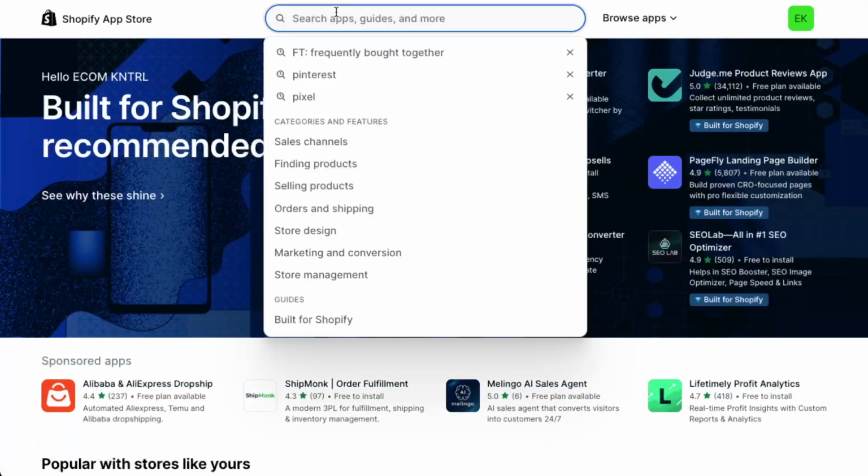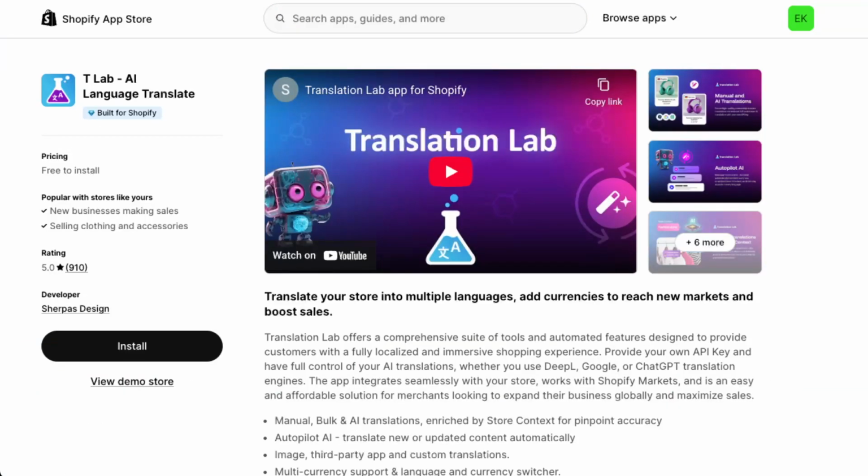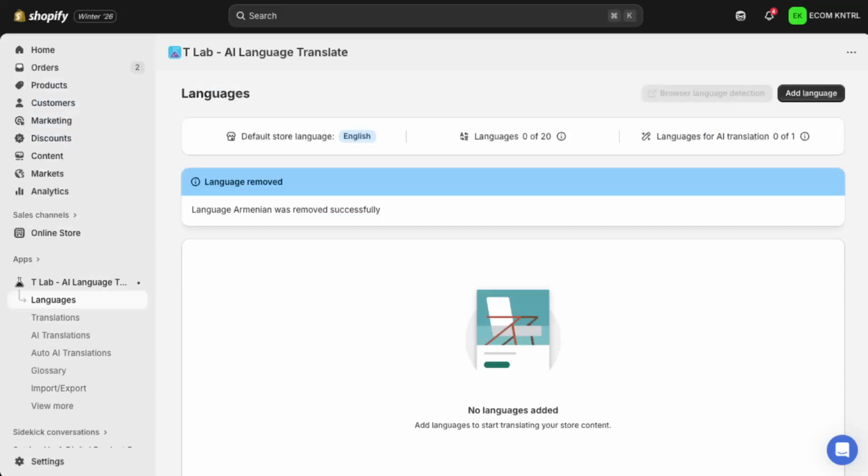When you see the app in the results, open it to view the details, then select Install. You'll be prompted to confirm permissions, so go ahead and install again to approve access. This is standard for Shopify apps and lets the translator work with your store content.